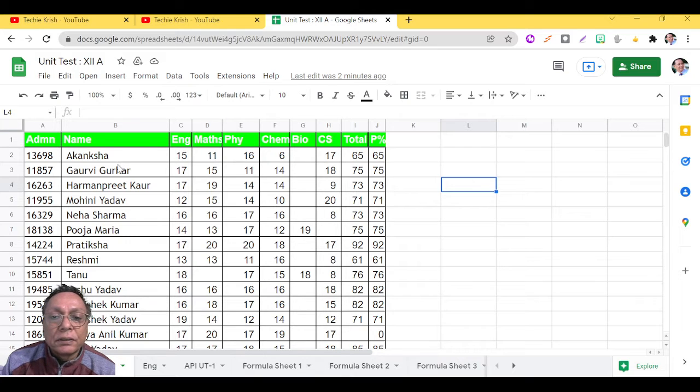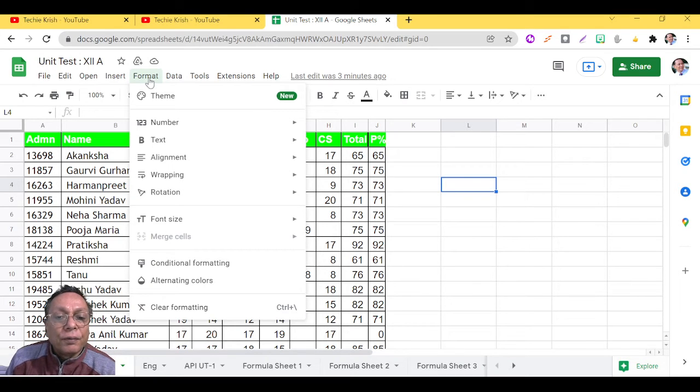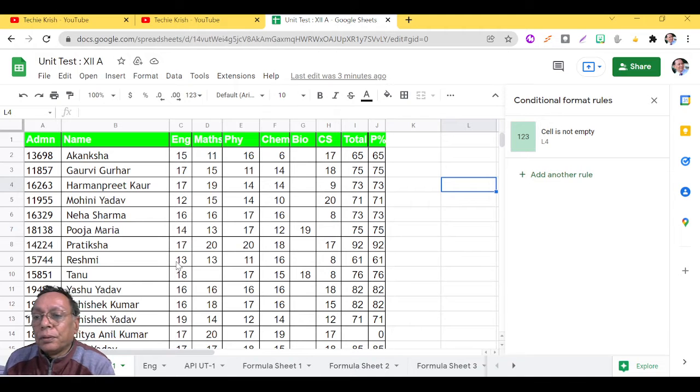So this is the sheet and I want to turn the color of the text into red if the marks of the particular column are less than or equal to 15. So I am selecting this column, that is the chemistry column, and if the marks are less than or equal to 15, they should be turned red. For that you should go to Format and select Conditional formatting to apply the rule.